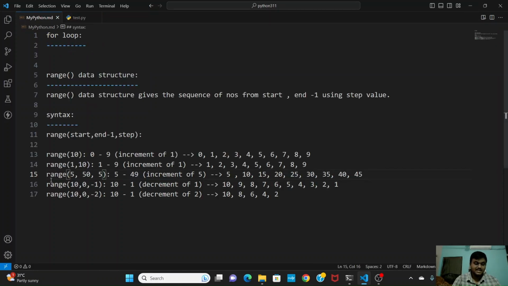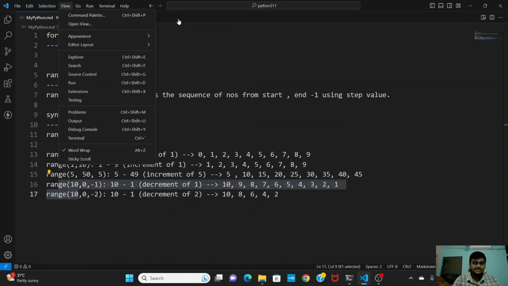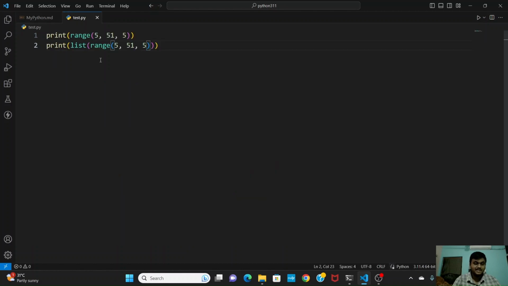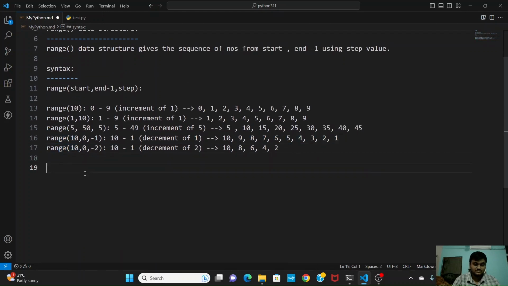We will see decrement also. This is the ascending order. This one is the descending order. I think I have not saved any examples. I will save this one.